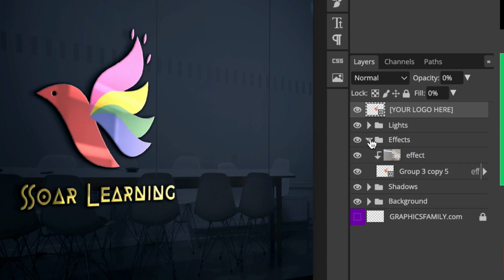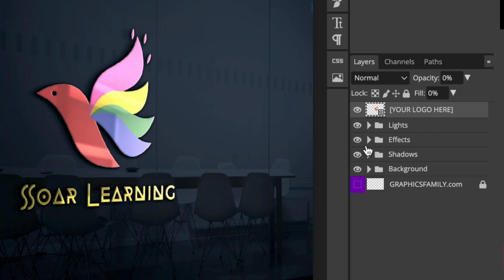It's the same principle with the effects. And if you want to switch it off, you switch it on. That's how you manipulate the layers that the designer has created for us.